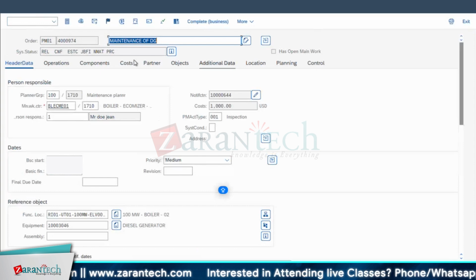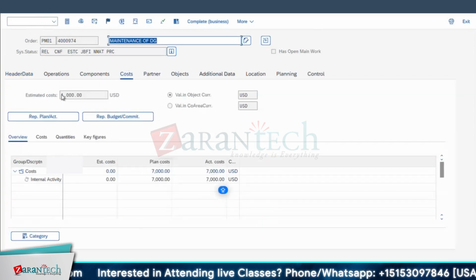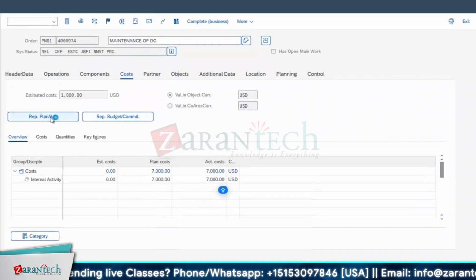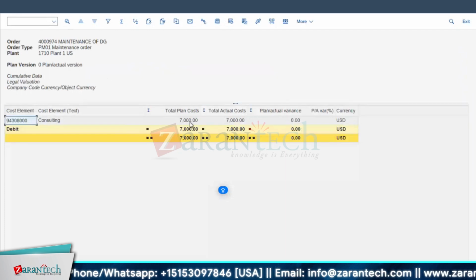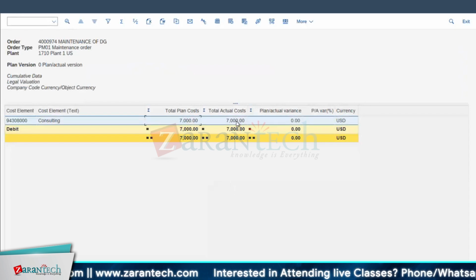Okay, now let me go for my cost part. Now go for report plan versus actual cost. See, somewhere we had increased by 500, meaning 2 hours, and somewhere decreased and somewhere increased. So it is matching. Your plan and actual are the same, 7,000. So there is no variance.